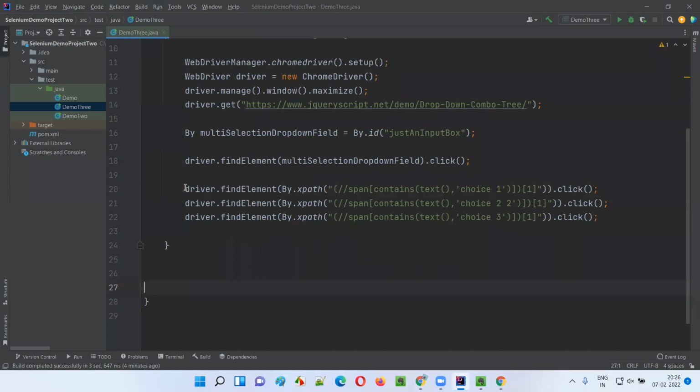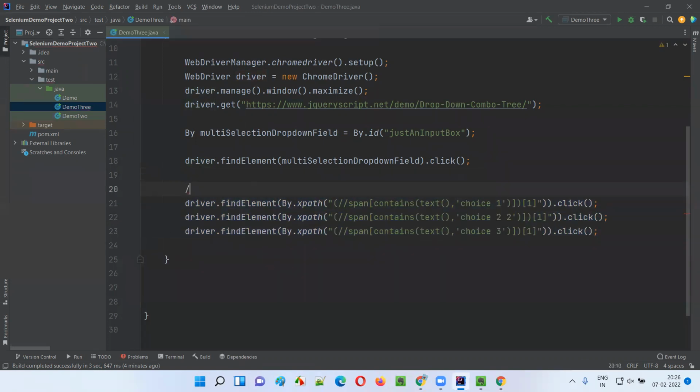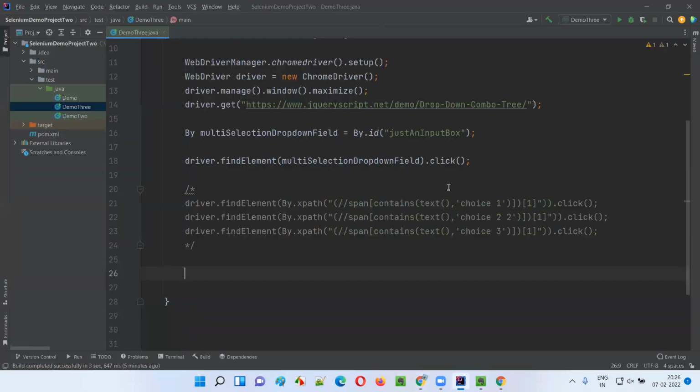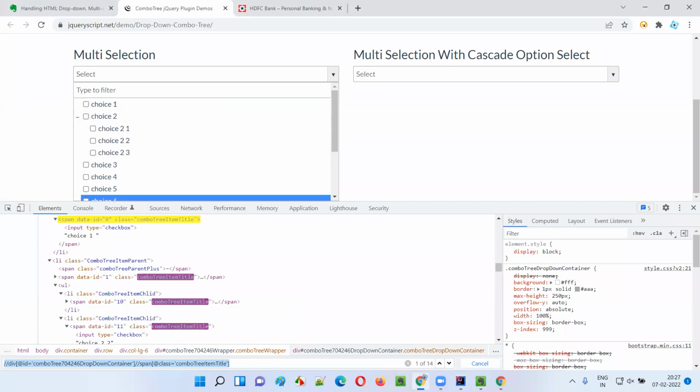Okay. I want to select all the options. I don't want to select this kind of customized options. I want to select all the options. In that case, I'll just comment this out, guys. Okay. I'll comment this out. I want to select all the options, right? So how to select all the options in this multi-selection box, this drop-down field? So here we have an XPath which can locate all the options, okay? All the options can be located, right?